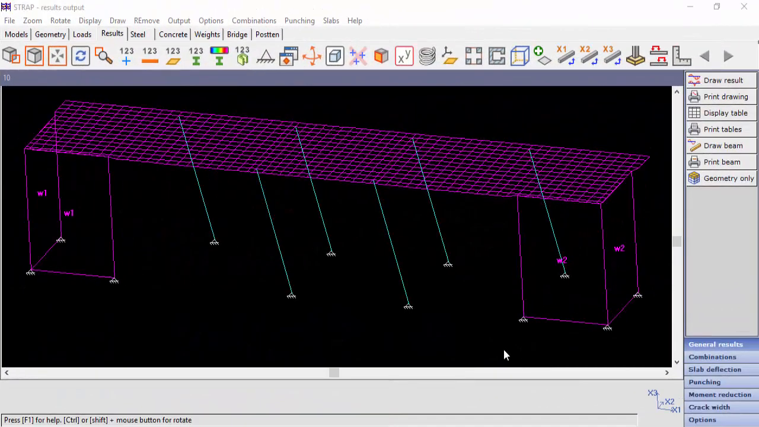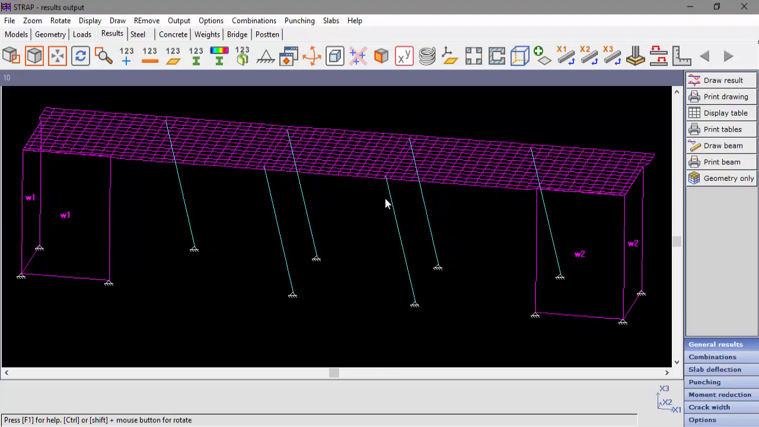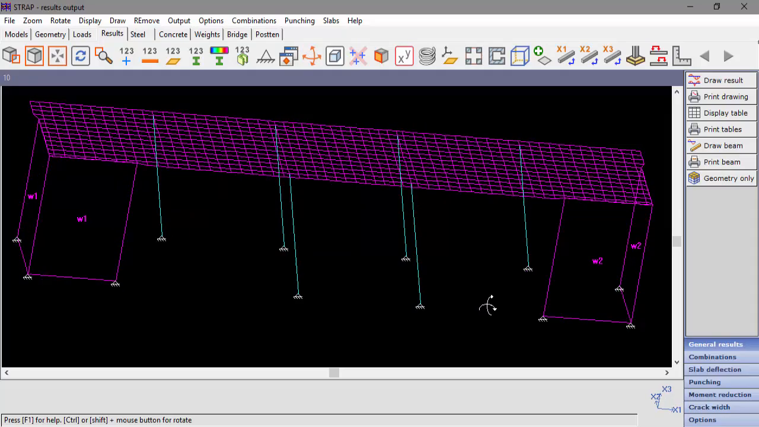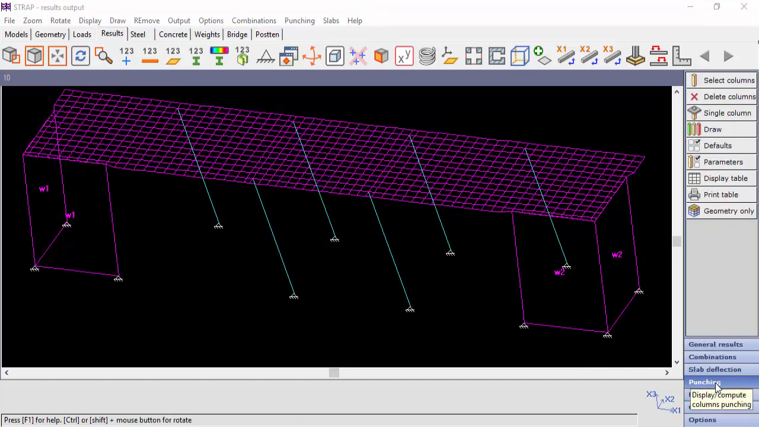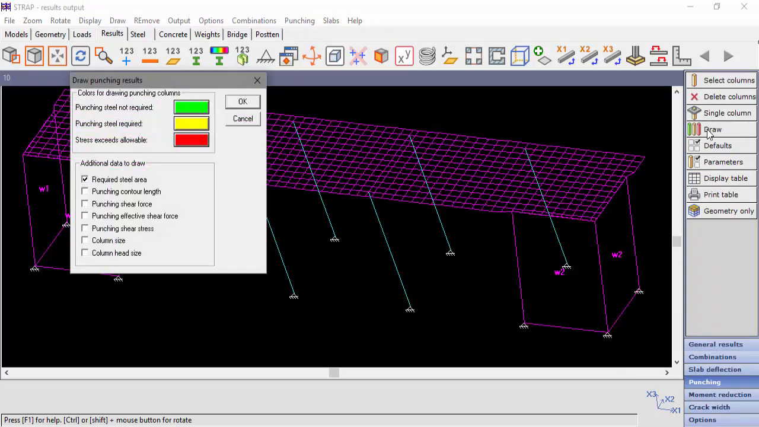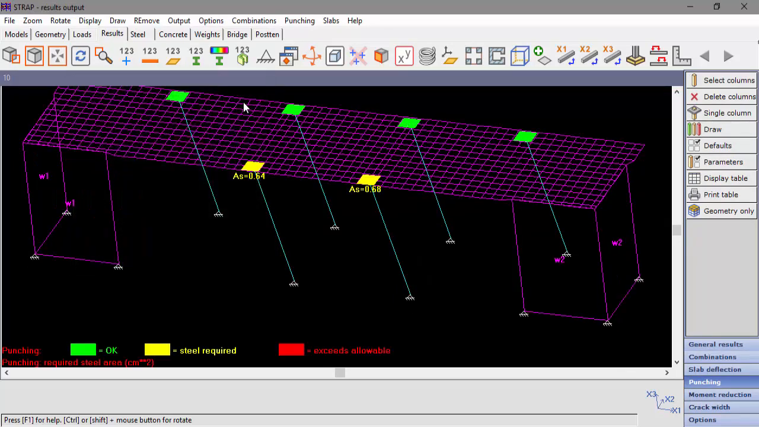STRAP can now handle punching calculations of inclined columns up to 25 degrees. In the following example, the columns are inclined at 12.5 degrees relative to the slab. In the Results module, we'll go to punching and ask to see the punching results. We can see the results for inclined columns.